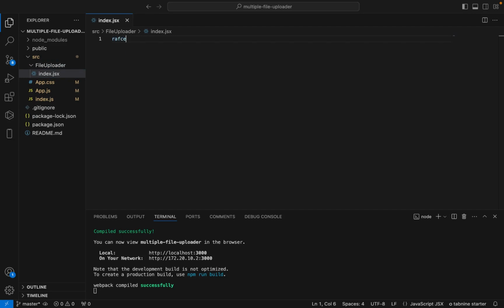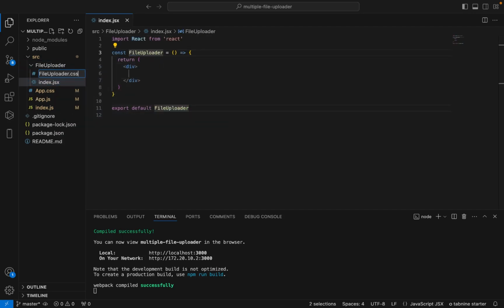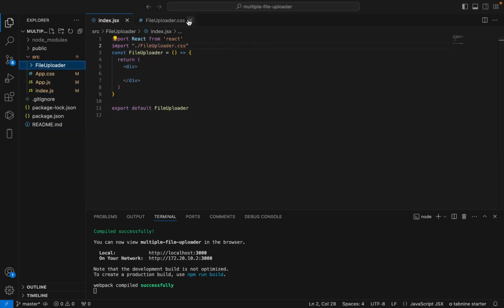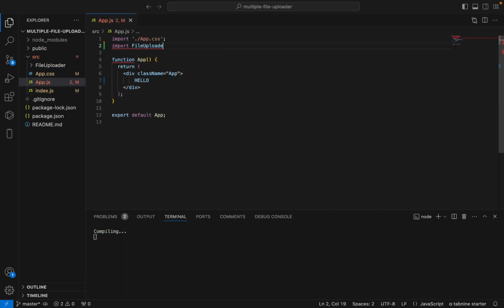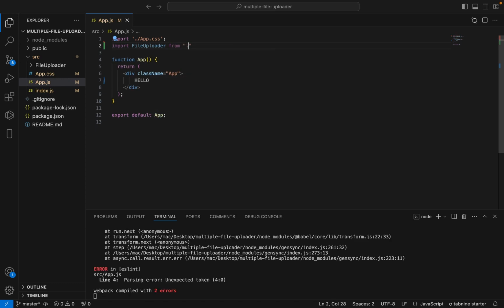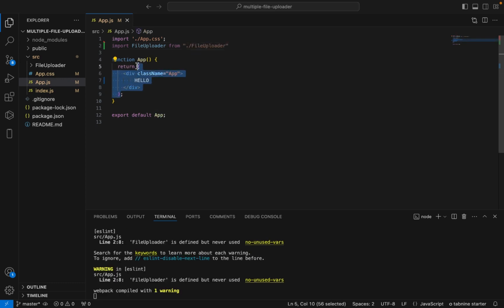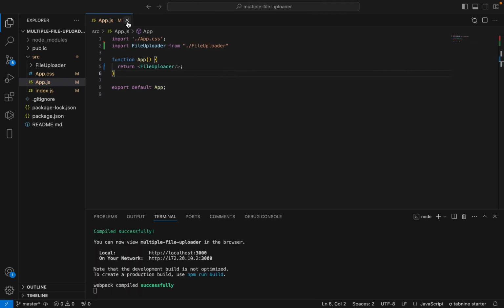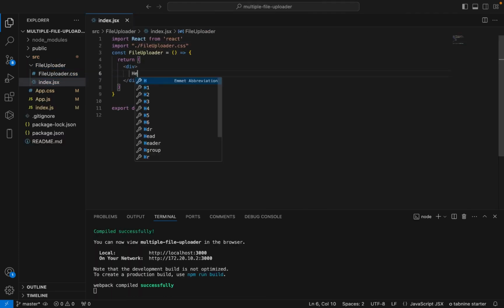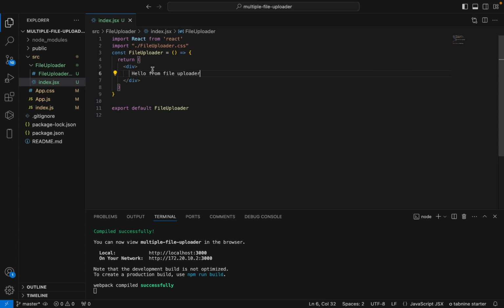We are going to be writing our file uploader code here, and let's link to the CSS file. Let's import file uploader on our app.js file, and here we are going to delete everything and just return our file uploader. So here we'll start writing our code, but first of all, let's test it. As you can see, we are inside the component. Let's begin the real deal by giving it a class name, file-uploader-container. And also let's create 3 direct children: top, middle, and bottom.